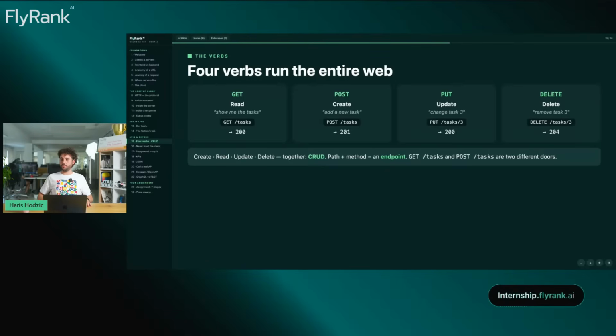PUT is for update. For example, if you created the task and you want to change its completion status to done, you'll use PUT, where you will update that. You'll update the whole item, and DELETE is for deleting the task.